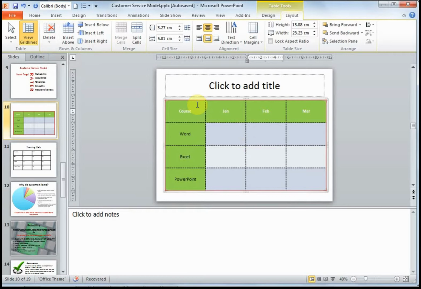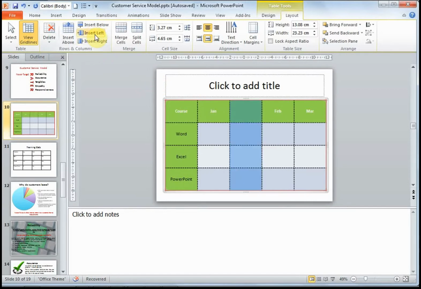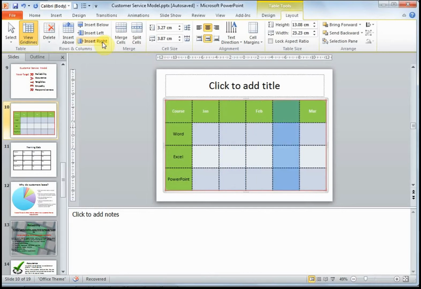Let's click in the February column. I can insert to the left or to the right. I could say left, there's my new column, or I could say right. Let's delete these columns.